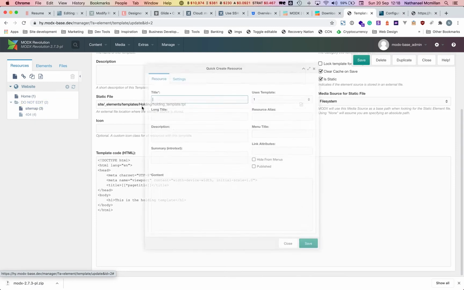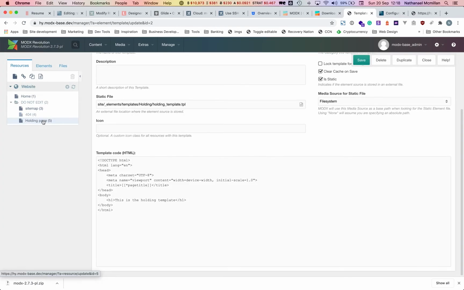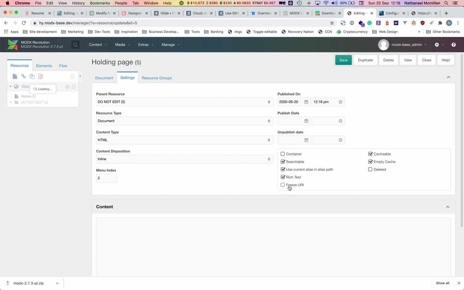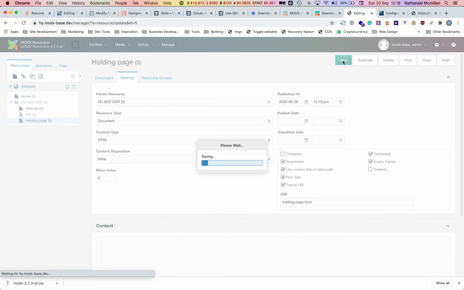Let's quick create a holding page. And we're going to use the holding template, publish and save. Again, what we want to do is just be sure that our URI is frozen to just holding page, save.